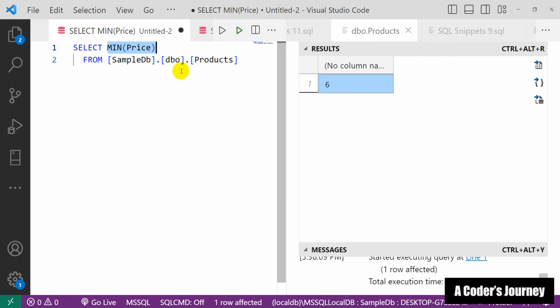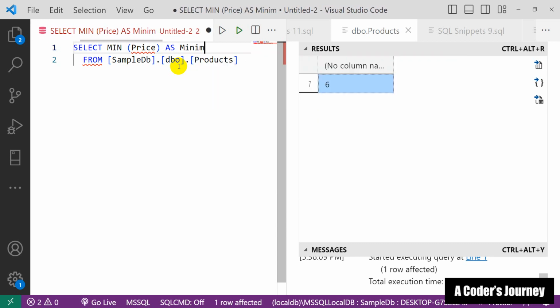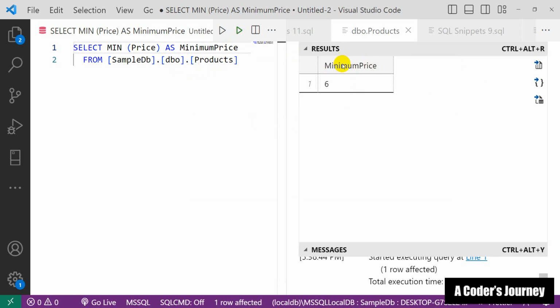So I used min to get the minimum price of this table and then put it in the output. And as you can see here, we do not have a title for this column. I can use as to give this an alias, a name. For example, I can say minimum price. And this is the name that we have selected for this field.